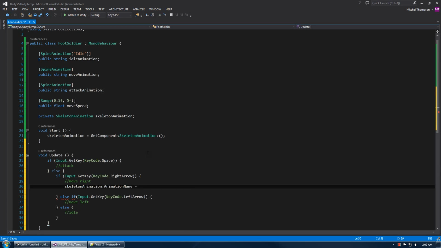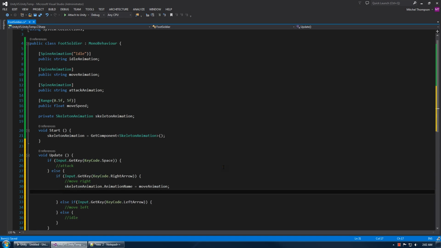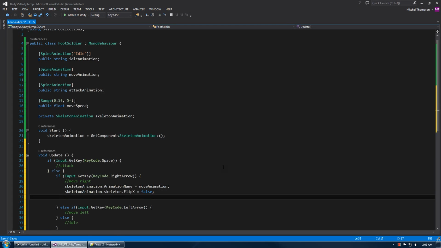So now all we have to do is set the animation name to move animation, which again is just a regular stored string but has the intelligent attribute added to it to make life a little bit easier in the inspector. Because this character is default to the right, we also want to set the skeleton flipX to false to make sure it's always facing right. And now, of course, transform.Translate move speed times Time.deltaTime. We don't need any other axes. That should pretty much handle moving right.